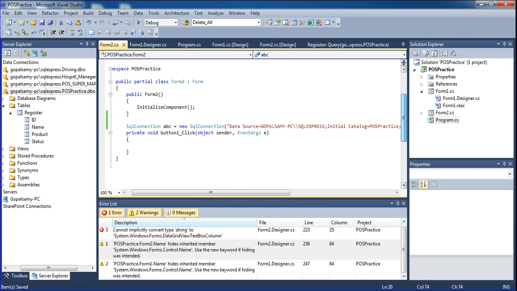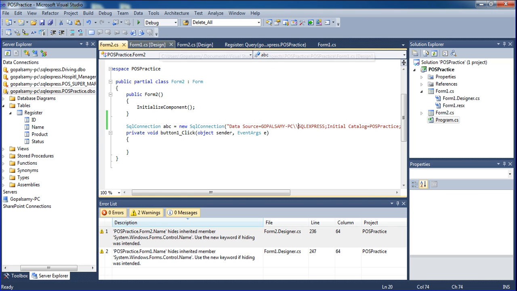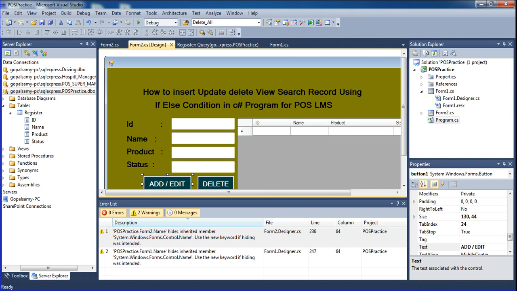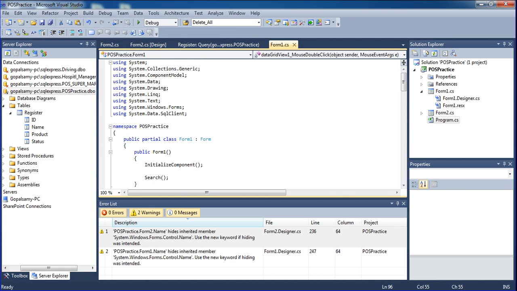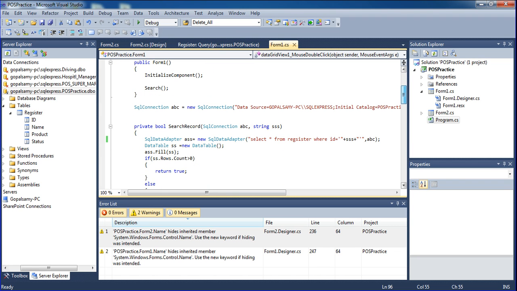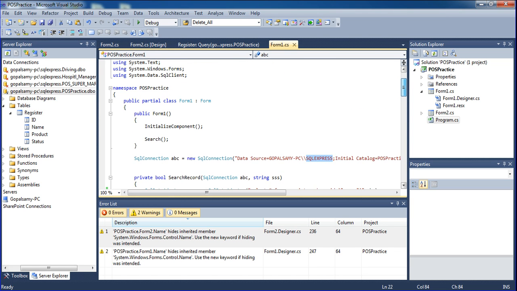Okay, what is the next concept? See, I go to the form design. Okay, so double click this add button. In this button, what I want to declare, see, I go to the program file. Okay, in this program file I have already declared this. See, here also I am using the SQL Express. Okay, so now here we should declare that one.